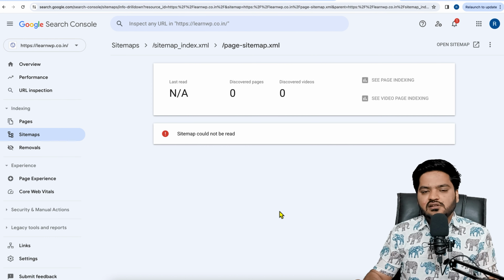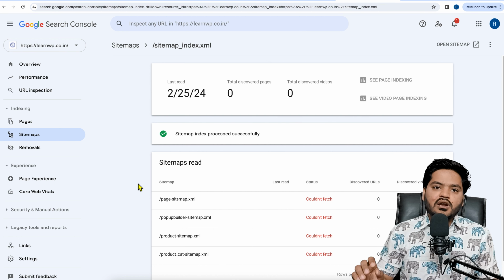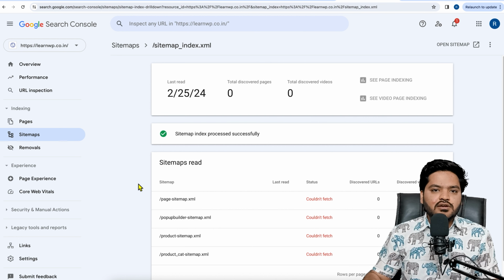So that's how you can create a sitemap using the Yoast SEO plugin, and you can submit the sitemap in your Google Search Console so that Google crawler or Googlebot can easily read your website.